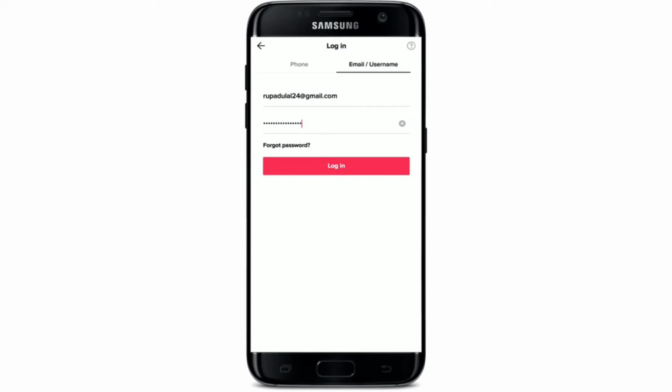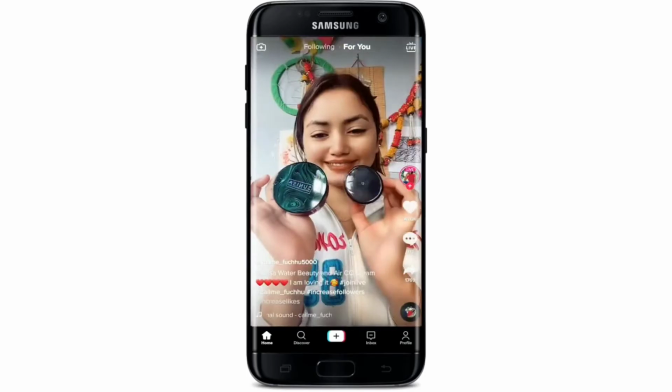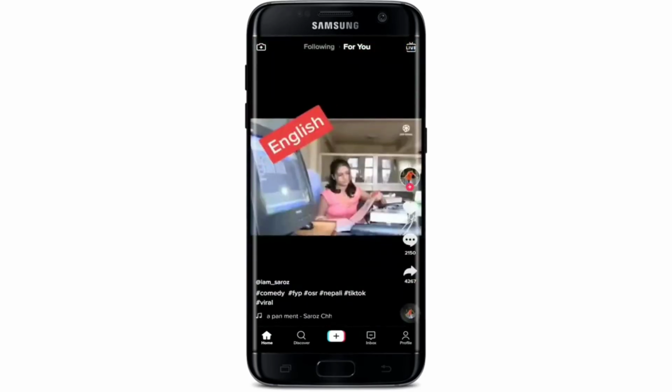But in case you've forgotten your password and you don't know what to do next, you can tap on the Forgot Password link right beneath the password box and follow the instructions to reset to your new password. After entering all of your credentials correctly, tap Login. Soon after you do that, you'll be logged into your TikTok account quick and easy.